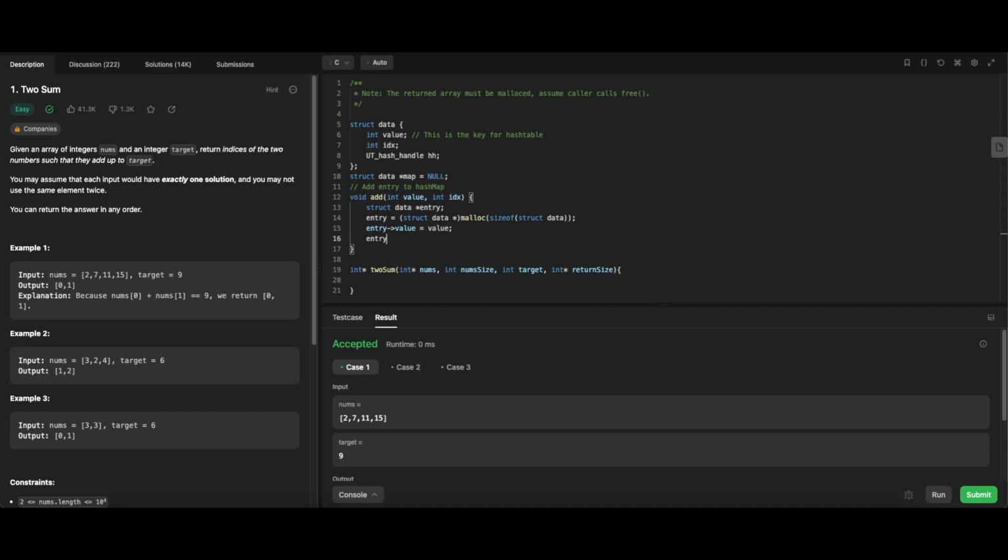There is a macro that we can use to add the values to map. So we have the hash add int macro. In this, the first argument is the pointer to the hash table, which is map. Then we have to give the name of the key. Keep in mind the name value here signifies the key for the hash table, and then the pointer to the entry to be added. This is how you add to a hash table.